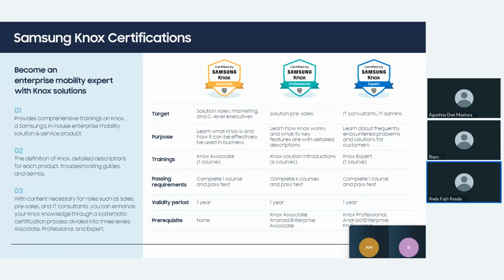So our Knox Associate is targeted to sales, marketing, C-level, and also pre-sales definitely. The purpose is to learn what Knox is and how it can be used effectively in the business. The format of our Knox Associate is going to be more about use cases and stories, like how to use Knox for IT admins, and how to use Knox for device protection and financing. So that's what we are trying to introduce in the Knox Associate. The messaging when you come to the customer, what to say, that's what is going to be covered in our Knox Associate. The passing requirement is to complete one course and pass the test, and the validity is also 1 year.